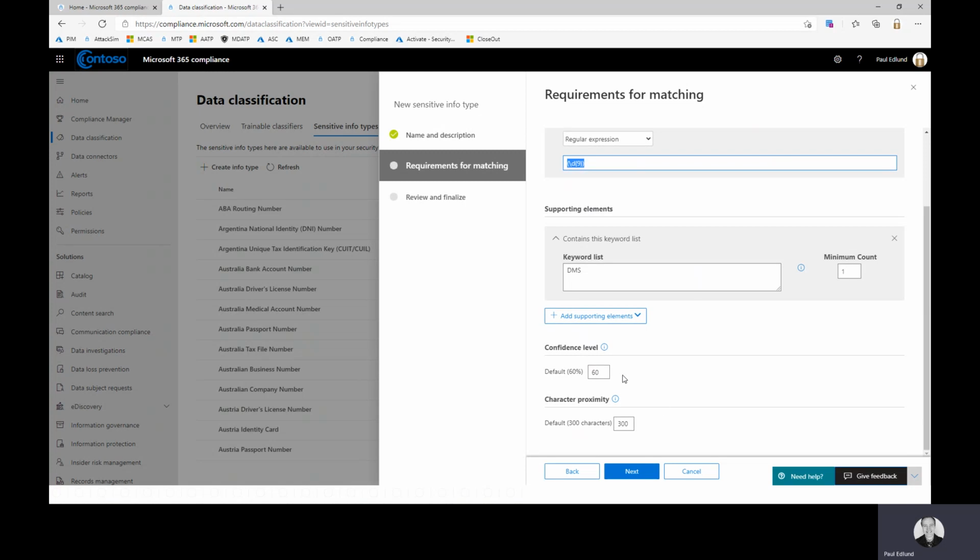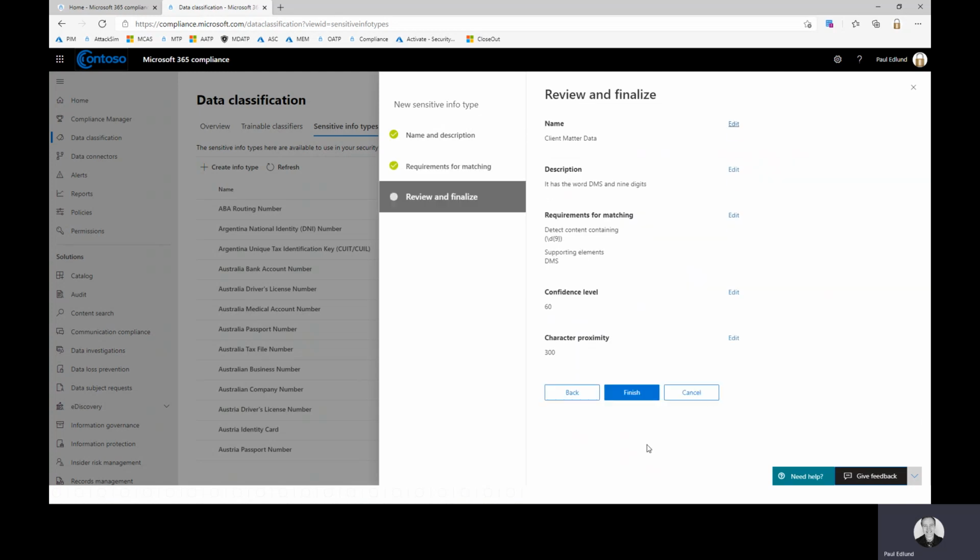Okay, and you'll also notice we can do confidence levels, and we can tune that up and down to get us better results. And we have a character proximity. In other words, these 2 things within 300 characters of each other. I could tune this way down, but let's just leave it alone for the time being. Next, finish. And now what we have is basically the building block that tells us what we care about.